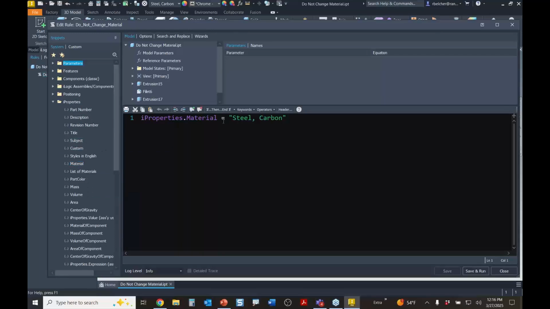And you set this equal to steel, comma, carbon. That's the exact name of the material up here. You put the little quotation marks. It's anything text, you put the quotation marks around it. It's something you'll learn in the introduction class. That's it. That's the rule.